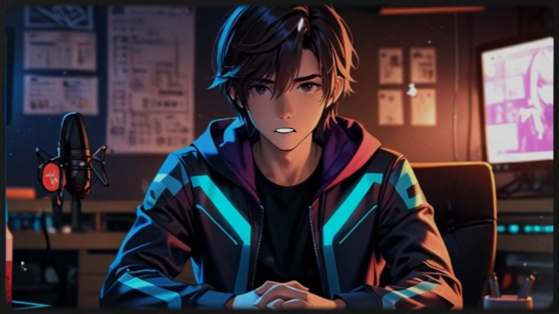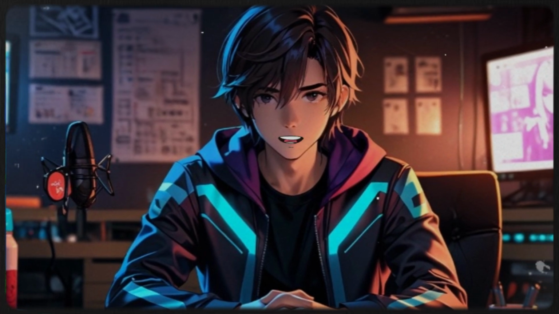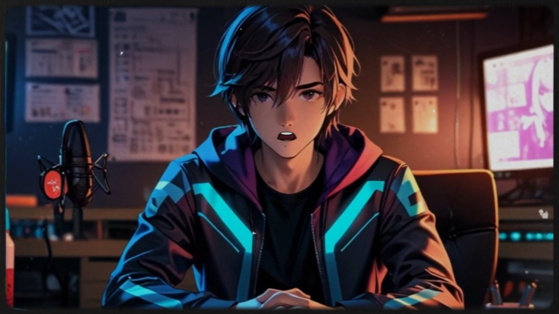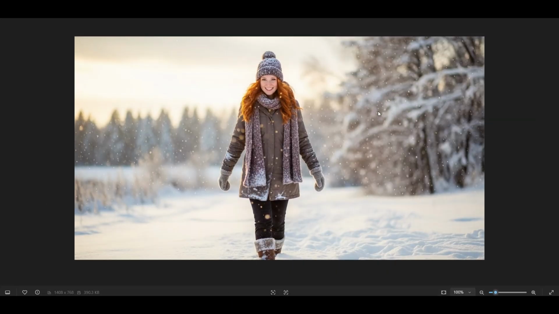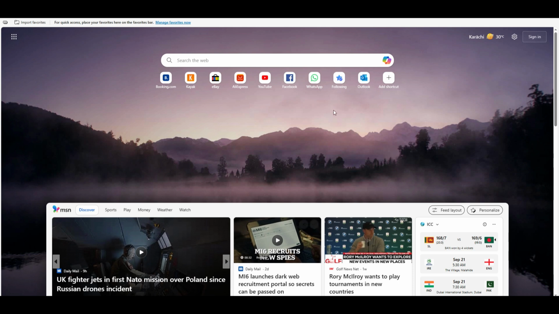In this video, I will tell you how you can reduce quality of your images free of cost with few simple steps. So let's start the video. First of all, I will open the image. So this is the image. We will downgrade quality of this image. You can see the quality is very high. Picture is in HD quality.